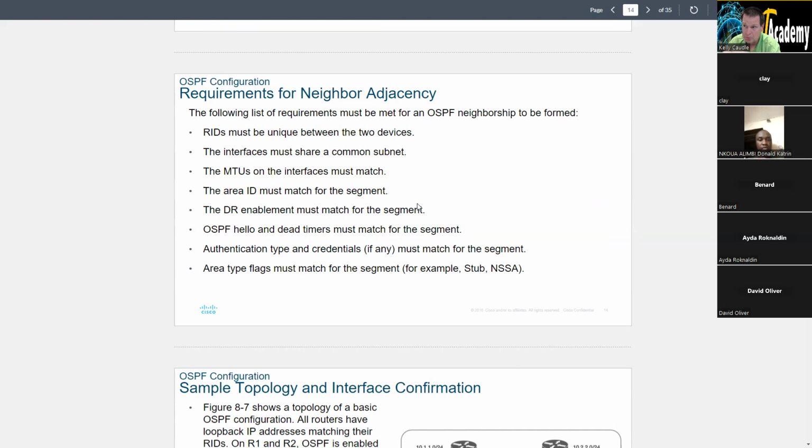The MTUs must match on the interfaces. The area IDs must match on the segment that they're connected to. If there are DRs, the enablement must match on the segment. And then the hello and dead timers have to be the same. They cannot be different in OSPF. And then, of course, authentication must be the same.